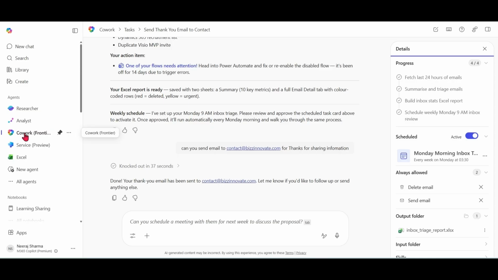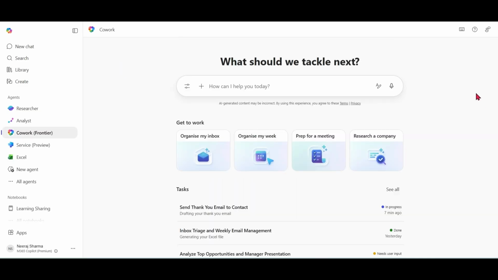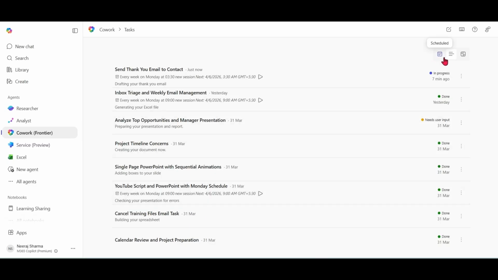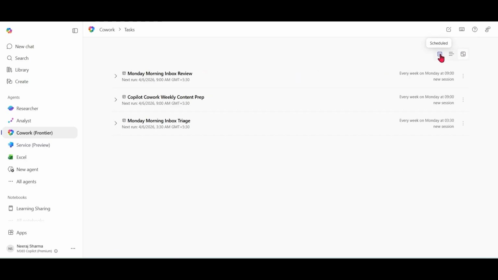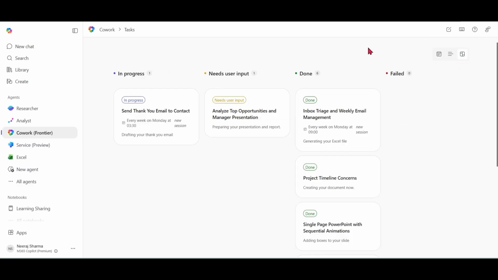So let me go back to the Cowork home screen. We can see that there are many tasks visible over here. We have list view, we have Kanban view, and we have scheduled prompt view. From here we can see all the tasks that are in progress, need user input, or are completed. You can run many tasks in parallel, as every task can take a couple of minutes or a couple of hours as well.